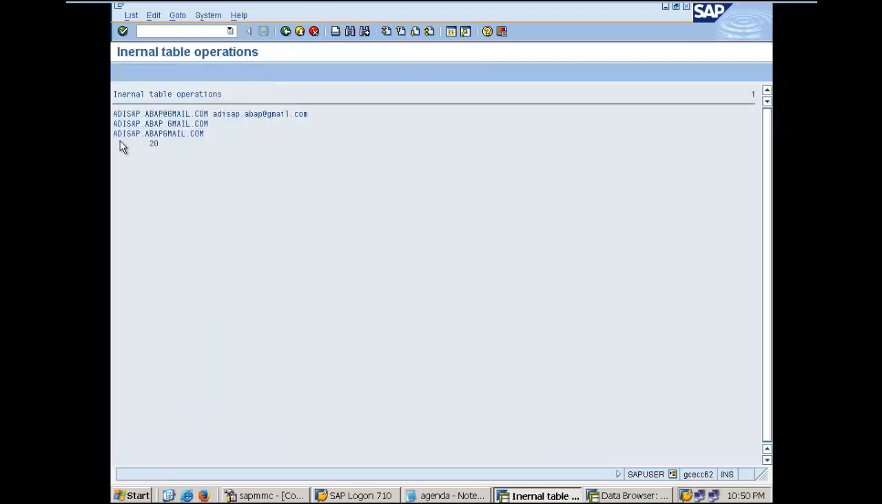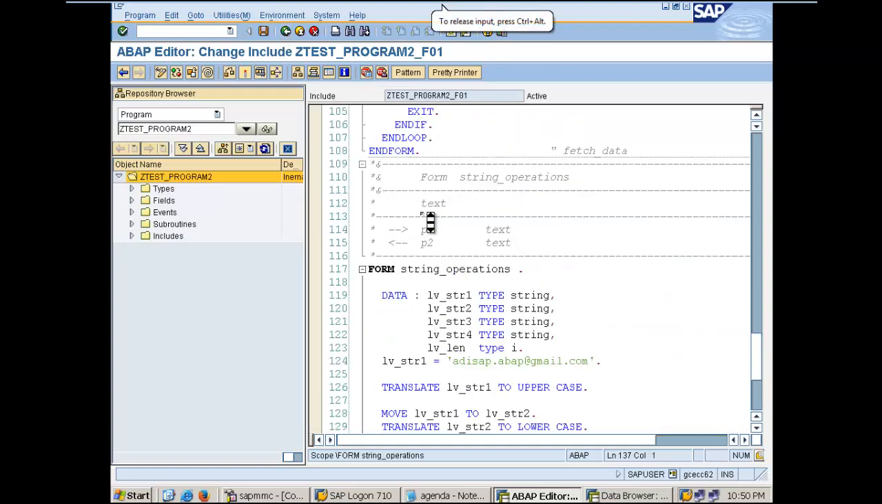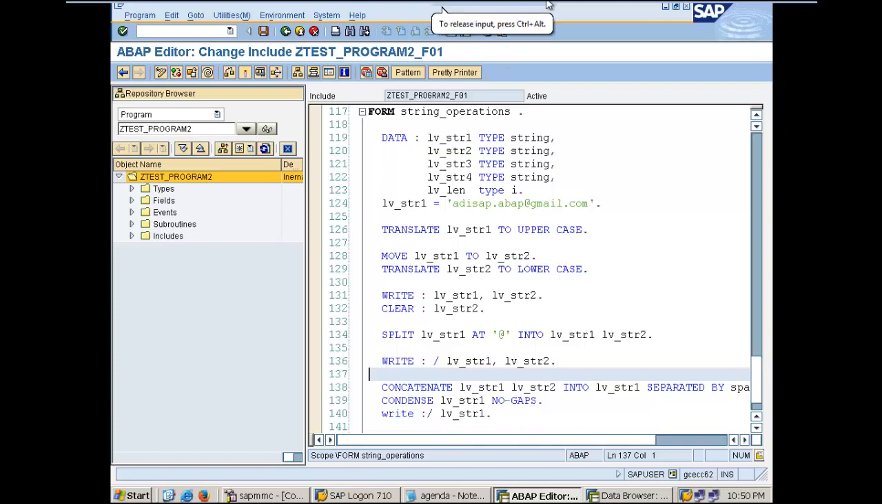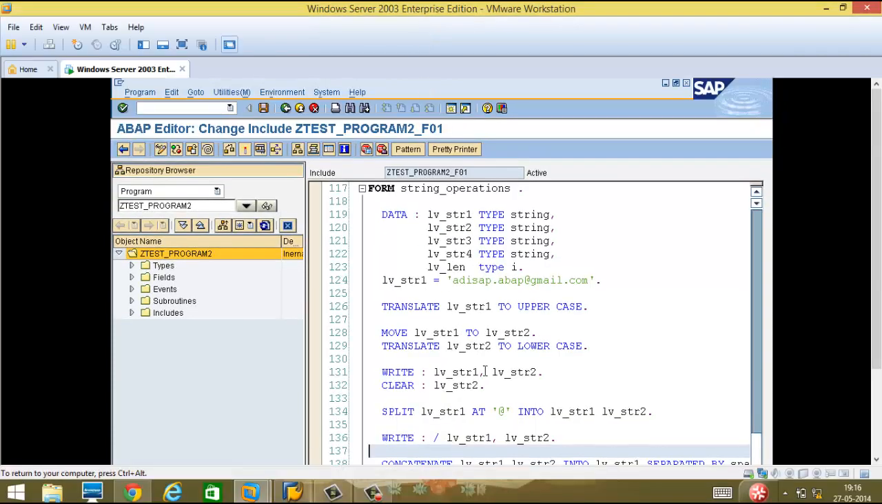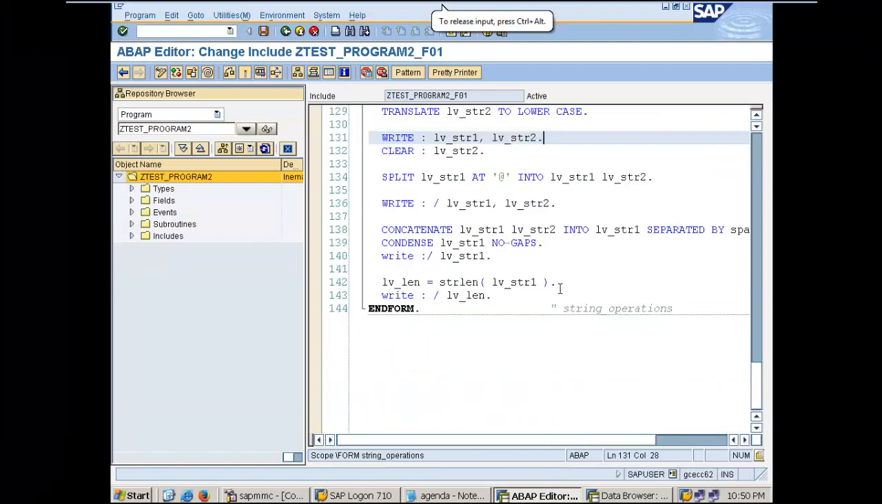You can see this now. 1, 2, 5, 6, 7, 8, 9, 10, 11, 12, 13, 14, 15, 16, 17, 18, 19, 20. So this is the length of my string. So these are some of the operations. Let me just check if I'm left with any other operation. I'm left with one more called replace.